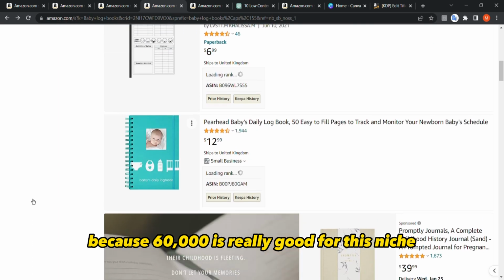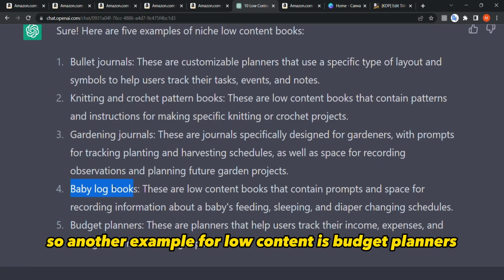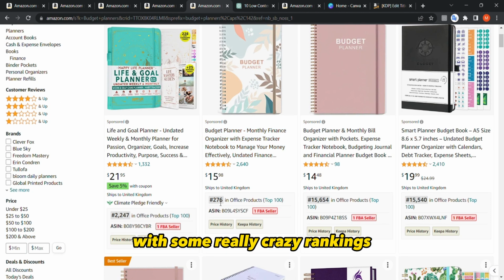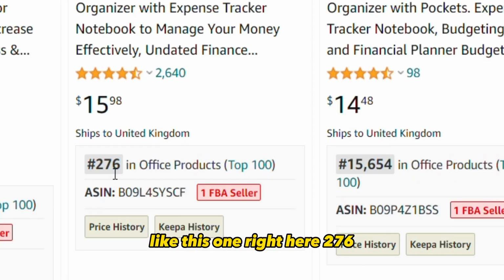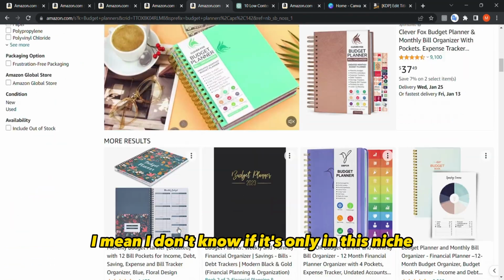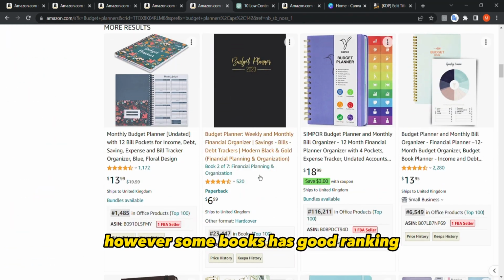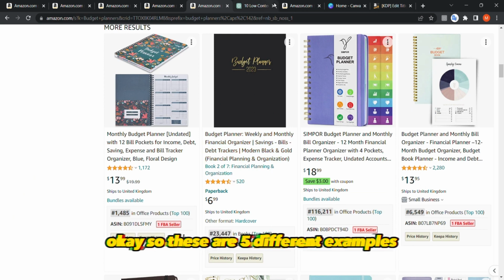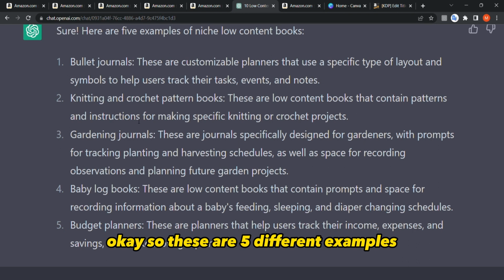Another example of low content is budget planners, which has 2,000 results as well, with some really crazy rankings like this one right here, 276, and the price is really good. I don't know if it's only in this niche, however, some books have good rankings. For example, this one 23,000. Okay, so these are 5 different examples.